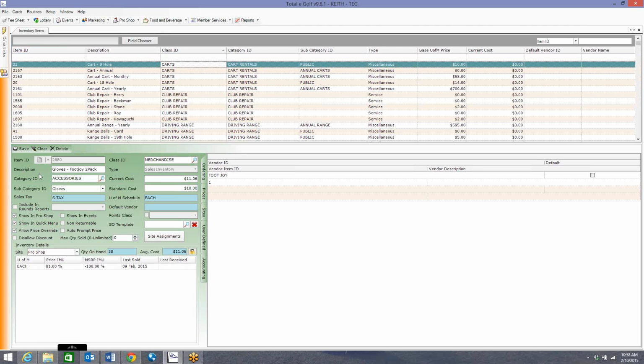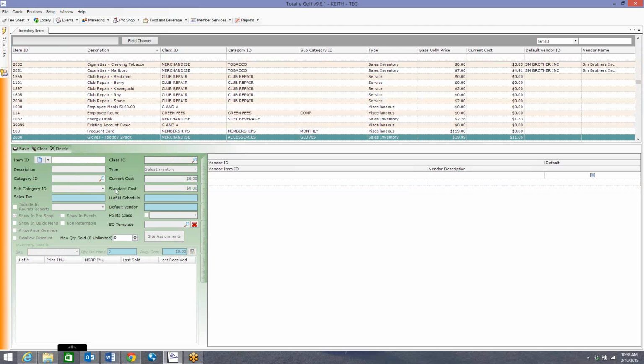So when you come in here, we're going to want to hit save. This will clear out our area, and we can start with the item ID. We used our old item IDs from our old POS system. You are welcome to start with the number 1 or 1000 or use your old item IDs. That's completely up to you. So for this reason, I'll go test and the number 1000.